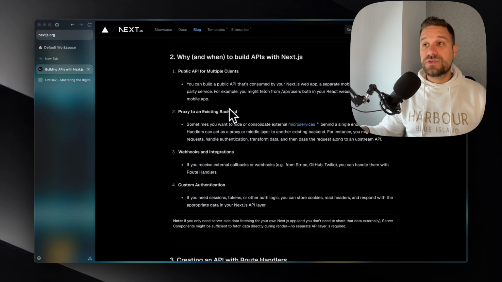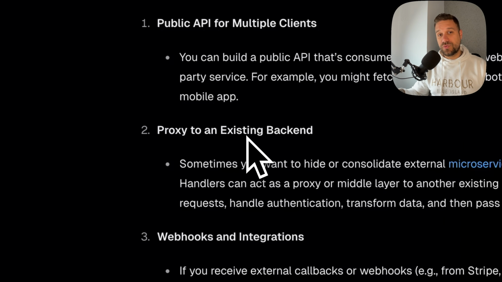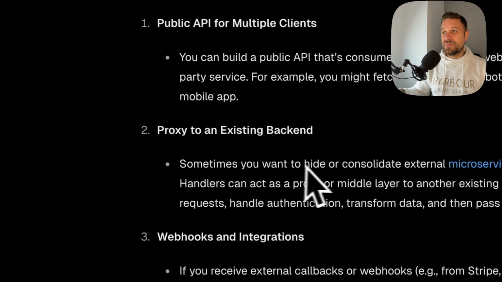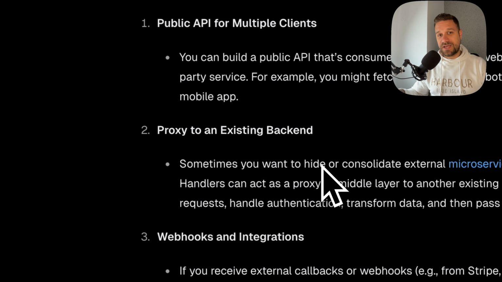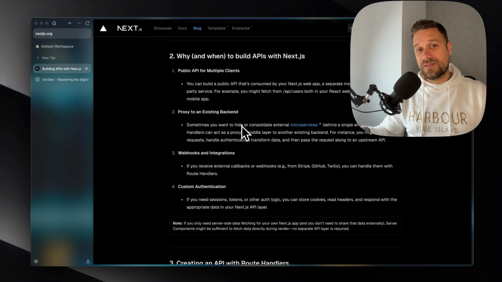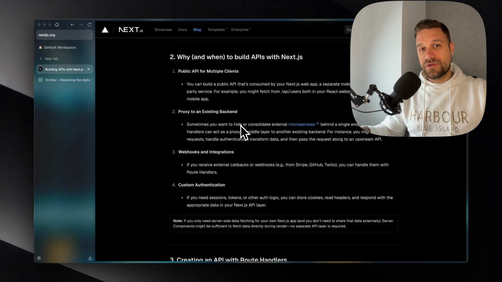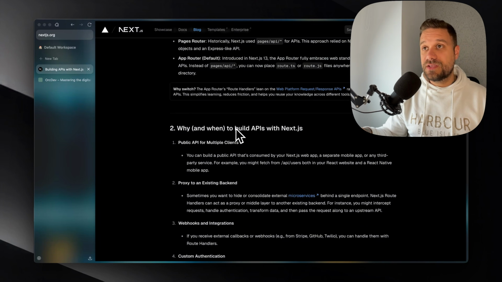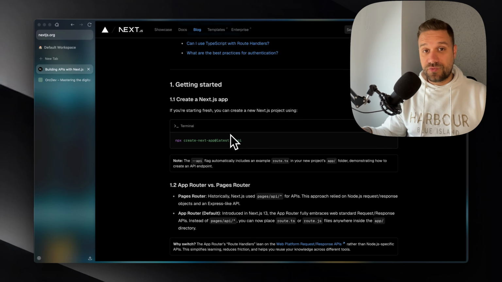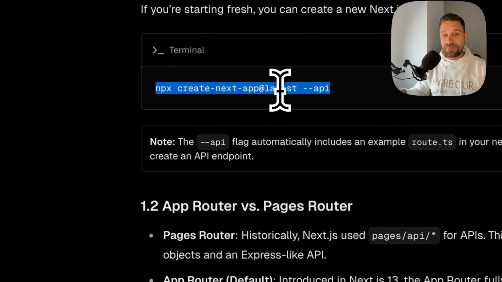And the other thing is to proxy to an existing backend. So if we have, for example, a Node.js, Nest.js, or Laravel application, we can create that middle layer between our Next.js app and that backend, so we can add additional logic, middlewares, authentication, or whatever we want. And the biggest reason for me is that I love Next.js and it is really simple to use. It is simple to deploy.